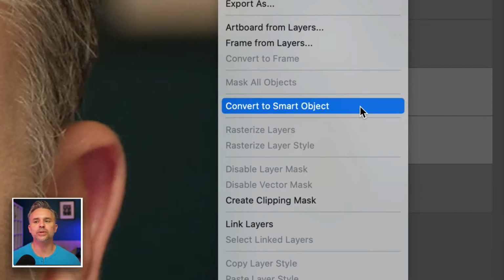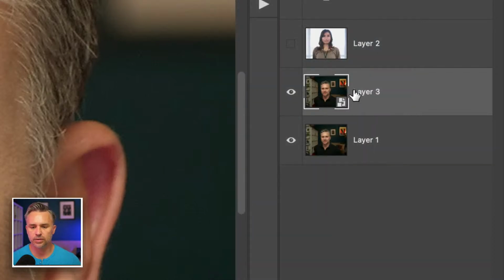Yeah, the sponge tool is great. And key, by the way, the sponge tool will allow you to saturate or desaturate pixels. It is a destructive process, but if you need to just go in and do some little desaturation or saturation, go for it. Okay, we're going to convert this to smart object.